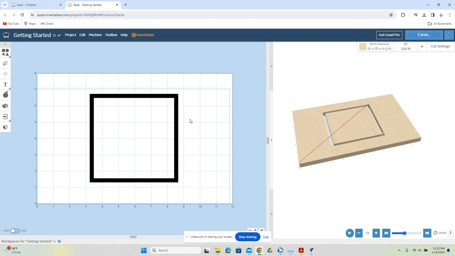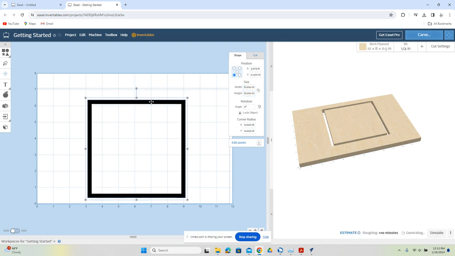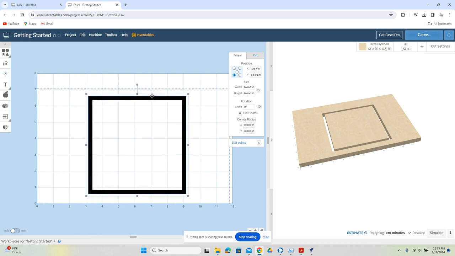So the first thing we want to do is get back over into our profile here. We started out with a shape, and with this shape we can define the size of it. So let's make this one 6 by 6. All right, and then I'll move it within this cutting area here. Okay, so we have a 6 by 6. We're going a 1/2 inch. It's a through cut, so it's all the way down.